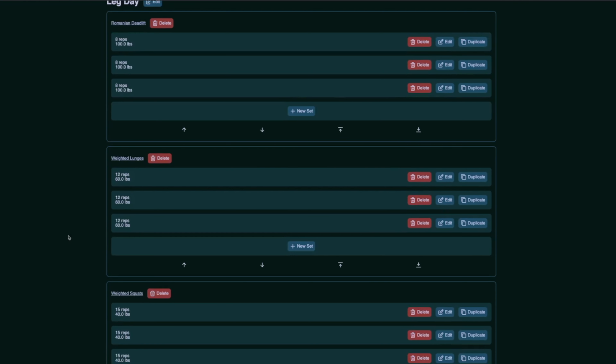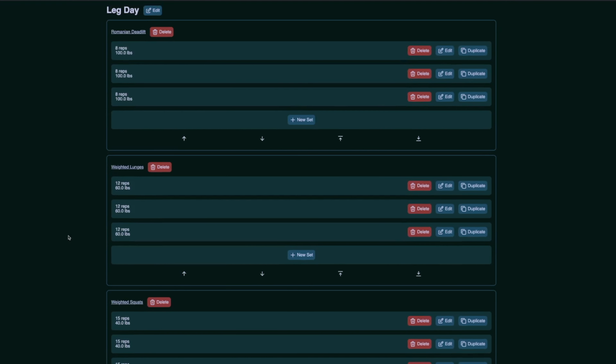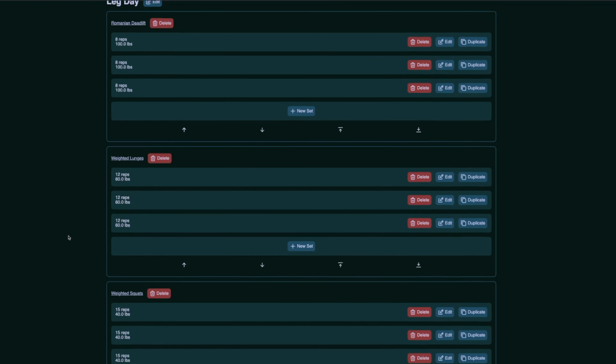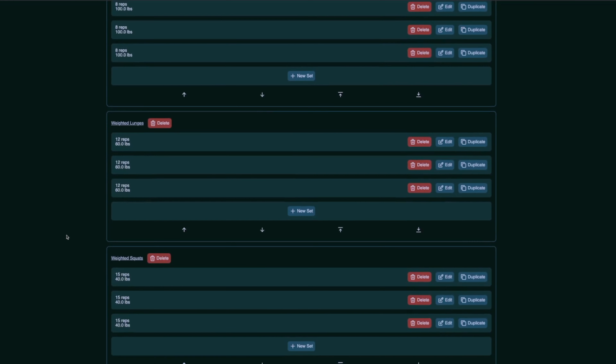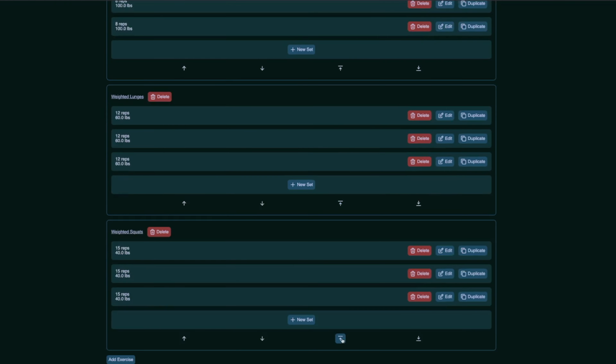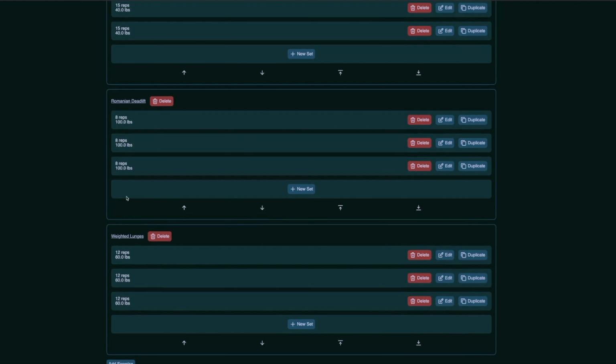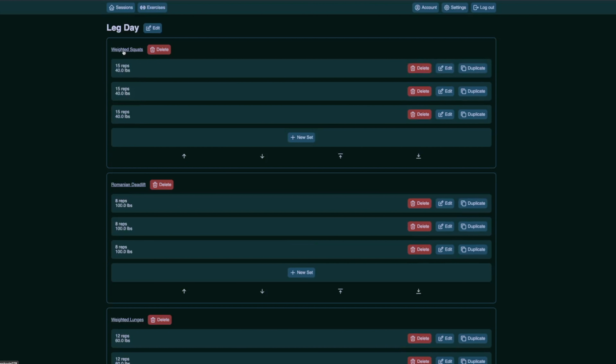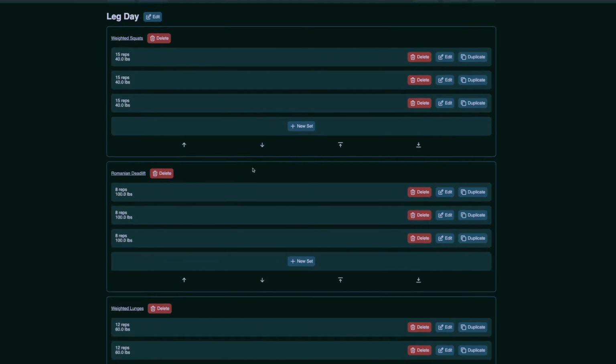Another thing you could do is reorder exercises. So let's say a piece of equipment's missing and you can't do a particular thing until somebody lets it go. So you can go over here and you can say, let's send this to the top. You'll find that now the weighted squats are at the top. Or if you want to just shift something up or down, you can do that too.